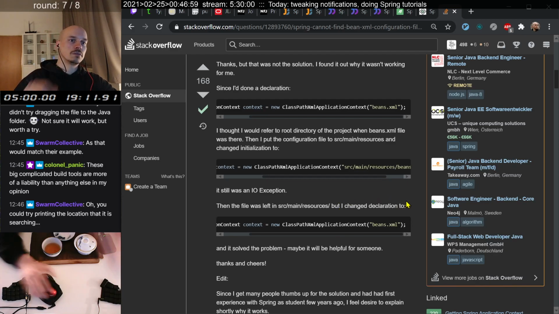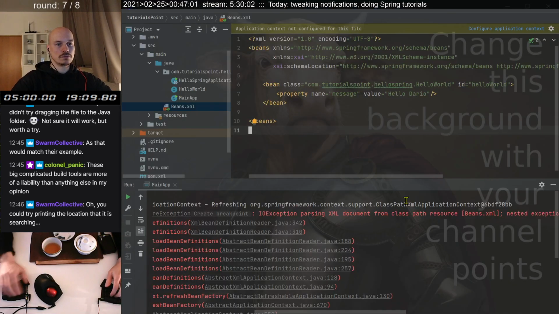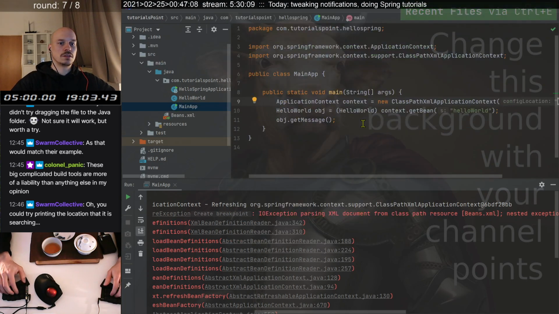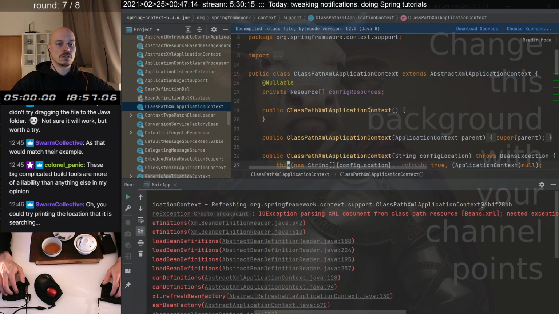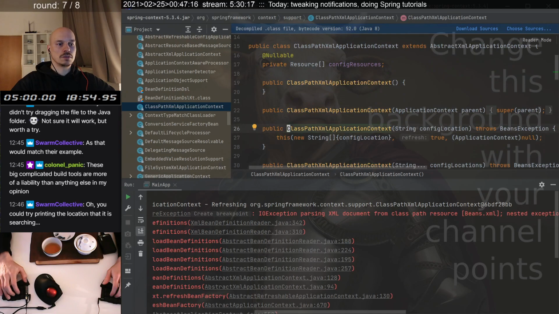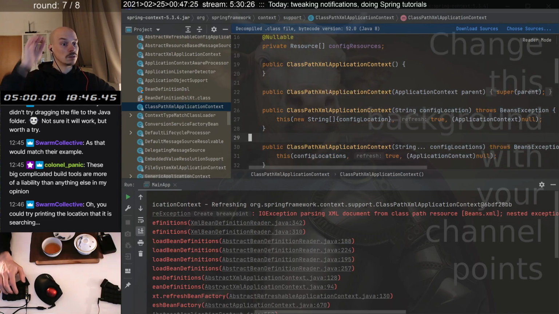Yeah, but I don't know how. It would be good, but you know, that's the thing, right? It does something behind the scenes, you know, like class by configuration, string config location. I don't know how to tap into it.